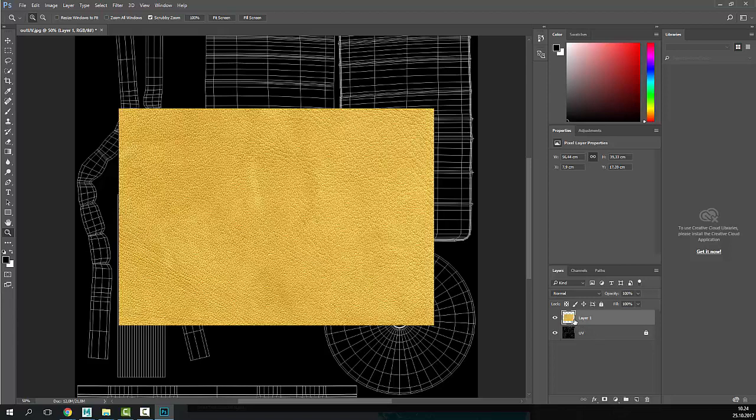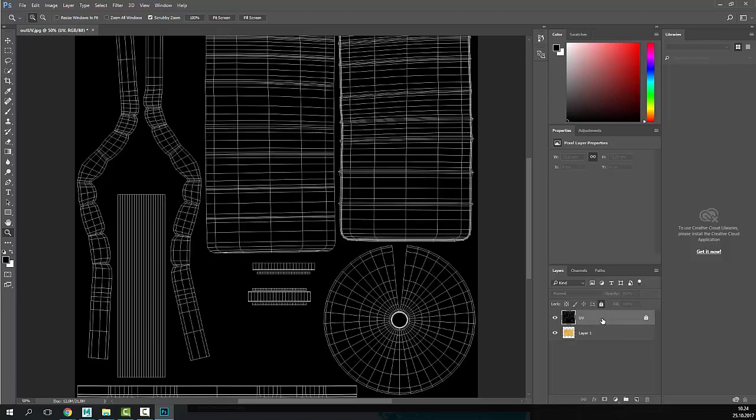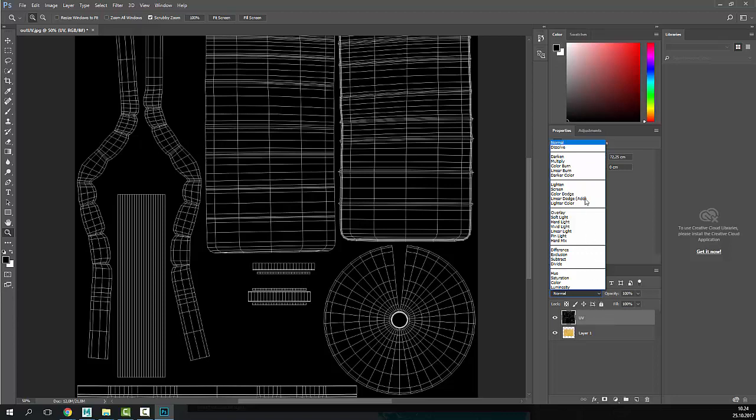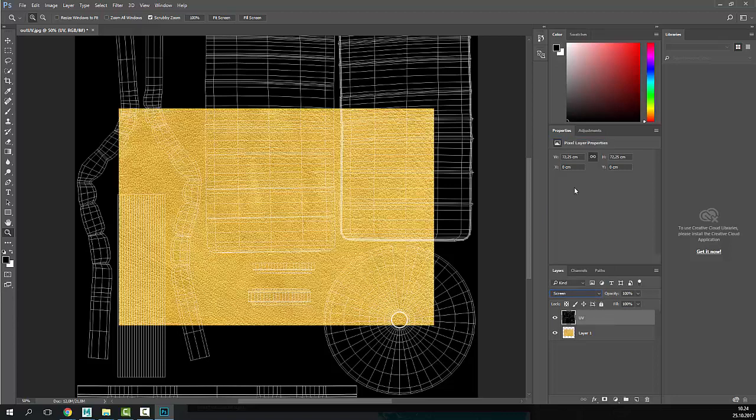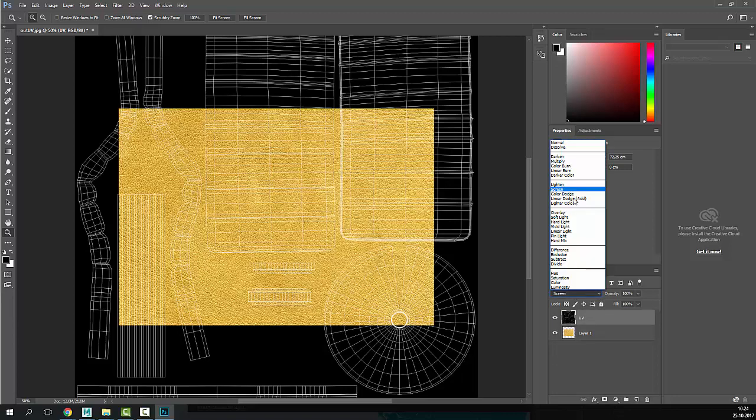Then I want that underneath the UV layout, so I'm going to drag it under. Now the UV layout is obscuring it, but that's just because I haven't changed the blending mode. In this case, I said I wouldn't change it, but I do need to unlock it to change the blend mode. So just click there, and then change the blending mode. If I set it to screen, that's going to make the black disappear, and the only thing that we're seeing are the white lines.